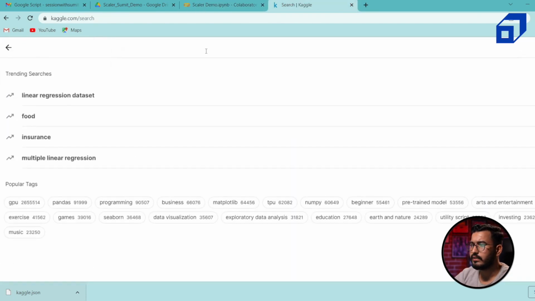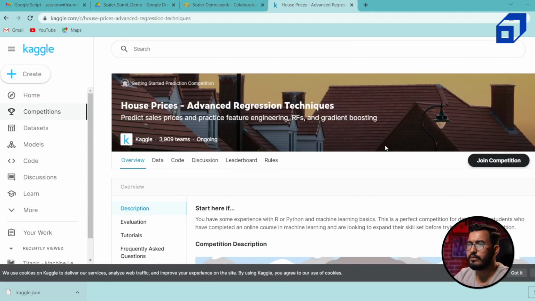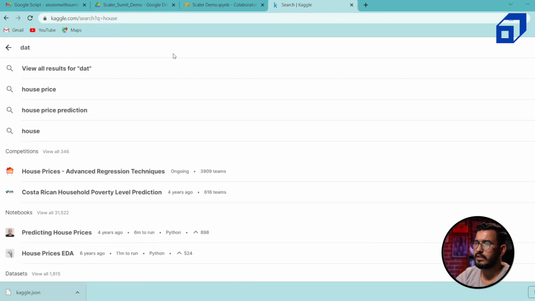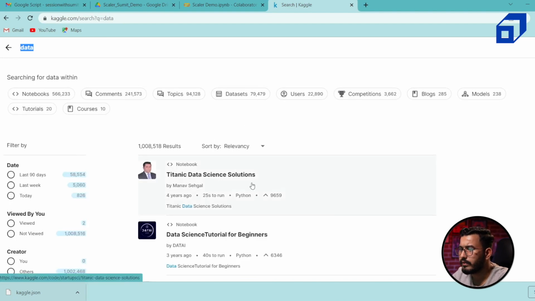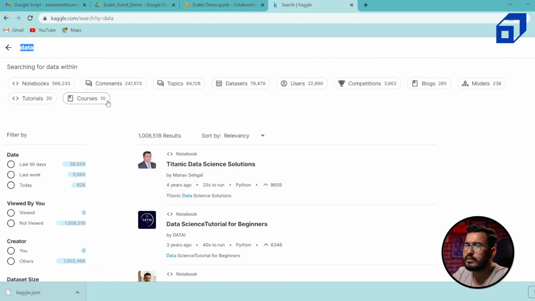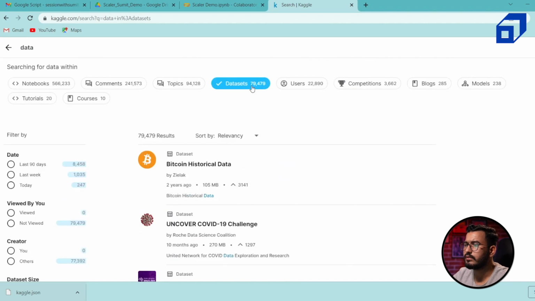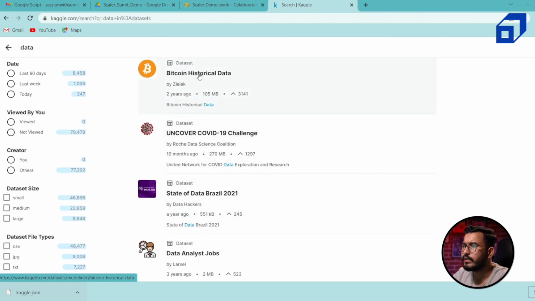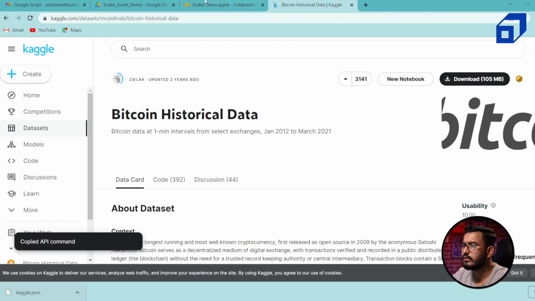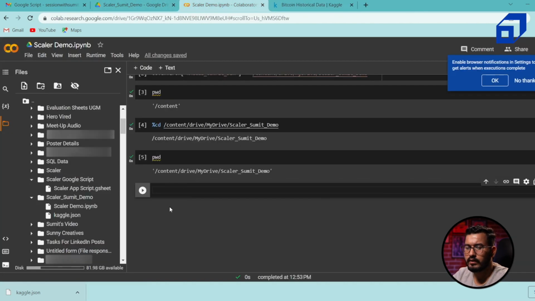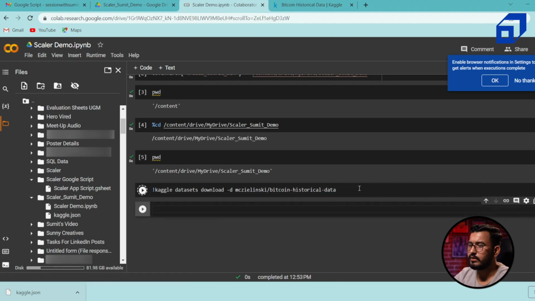Now what next do we have to do? I'll go to the particular competition from which I want to get the data. Let's go to some random data. Here we have datasets, and let's try to use the Bitcoin historical data. I'll go over here, copy the API command, copy this. Now go to your Google Colab and put an exclamation mark and paste this particular API command, and now execute this.